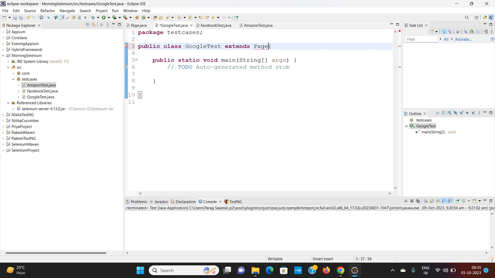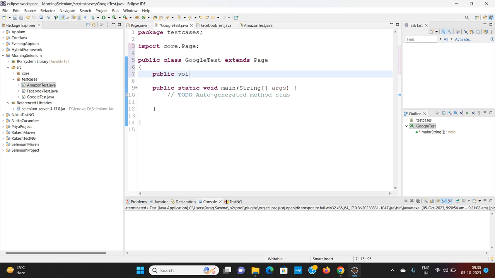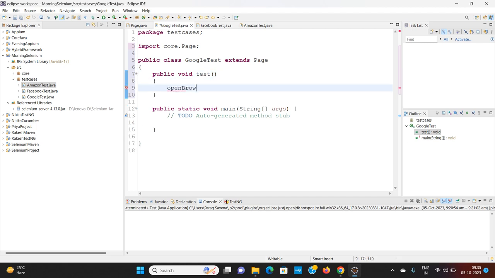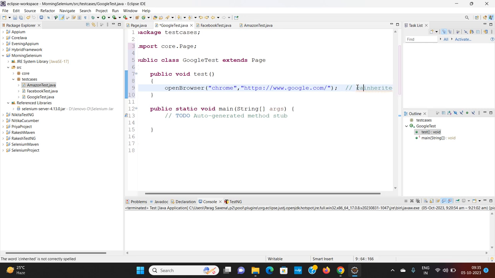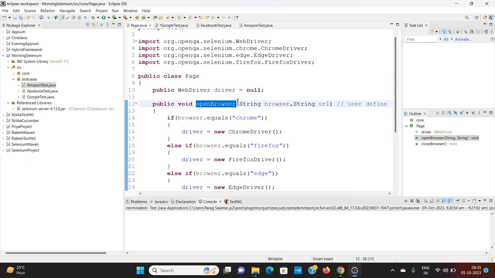extends Page, and write our own method, public void, say test method, and in that test method I can call open browser and write the browser name and URL, that is https://www.google.com. So what is this method? This method is inherited. So what I am doing? Calling the inherited method. So this is the method I have defined over here, open browser.